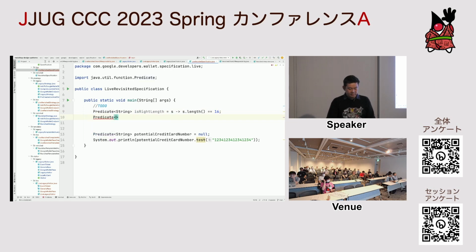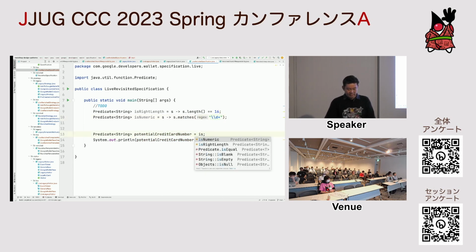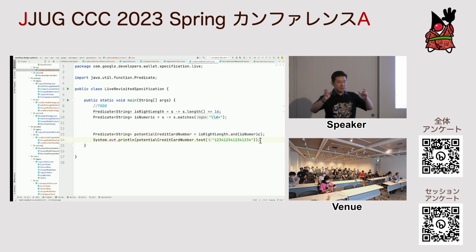And Predicate of String isNumeric, s.matches only digits, and isRightLength and isNumeric. Okay? There's another specific use case when I want to create queries that I send to another system using specifications. We can do that using pattern matching, but I won't be able to cover it with you today.